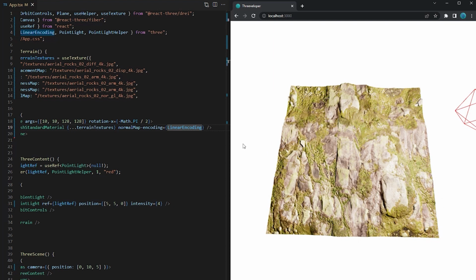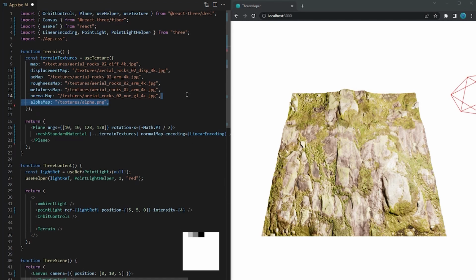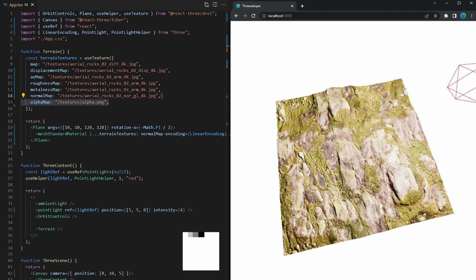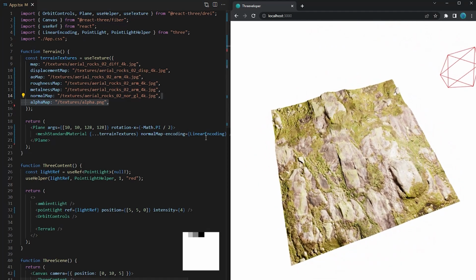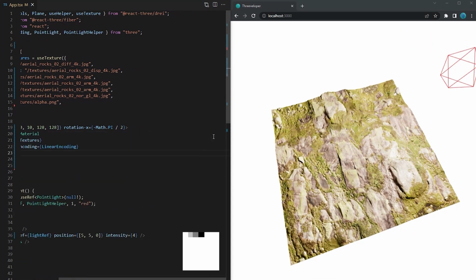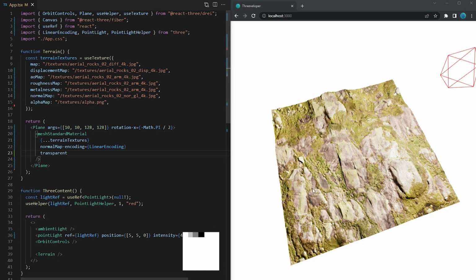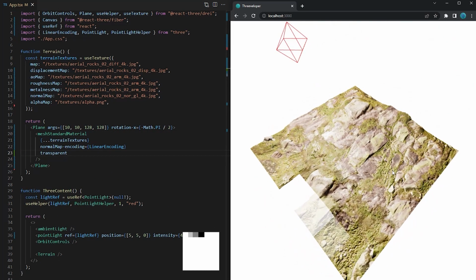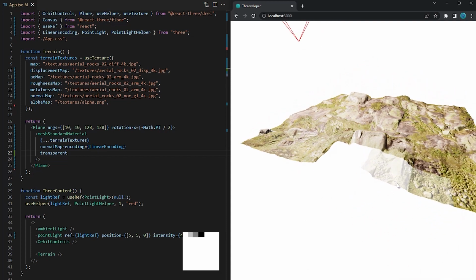And the last texture that we are going to add is the alpha texture, which determines the opacity of the mesh. Because this is a terrain, it needs to be completely opaque, but I created an alpha texture with some gray and black squares to demo the results. We can add it to the terrain by passing the alpha map property. But somehow the terrain is still fully opaque though. This is because transparent materials require the transparent property. Once this is added, you can see that the darker the area, the less visible the mesh will be.